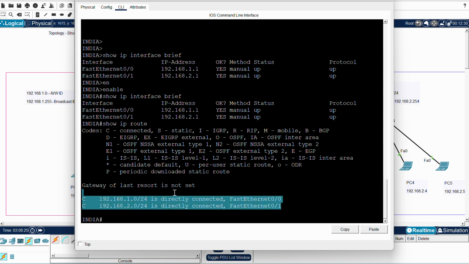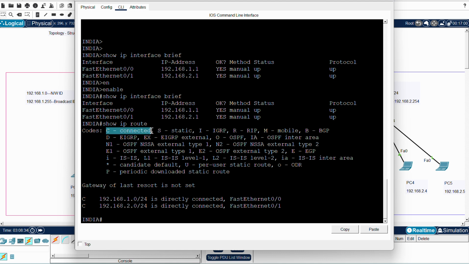This is a routing table here. So here, the first C means connected. C means connected. 192.168.1.0/24 is directly connected, FastEthernet 0/0. Remember this. And 192.168.1.0 is the network ID. And /24 is what? Subnet mask.